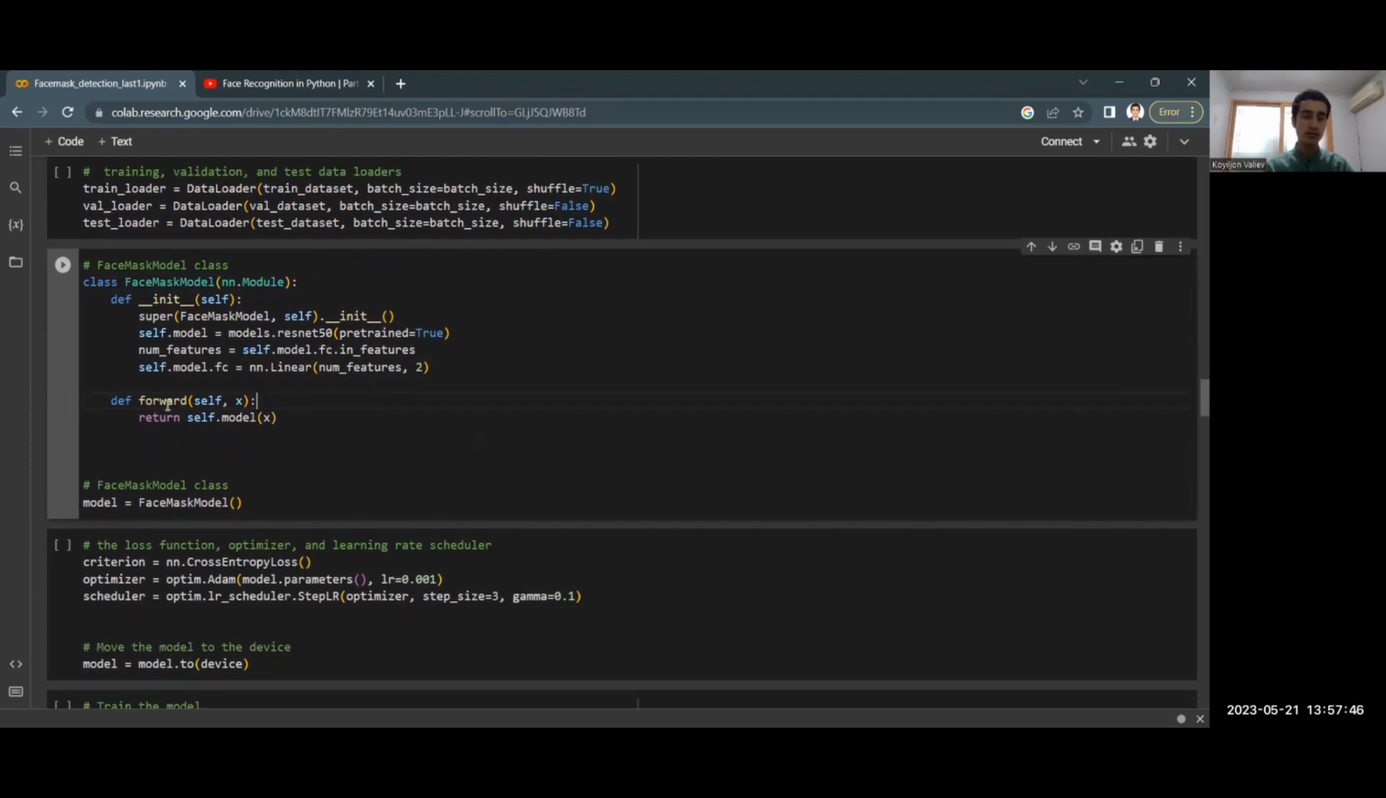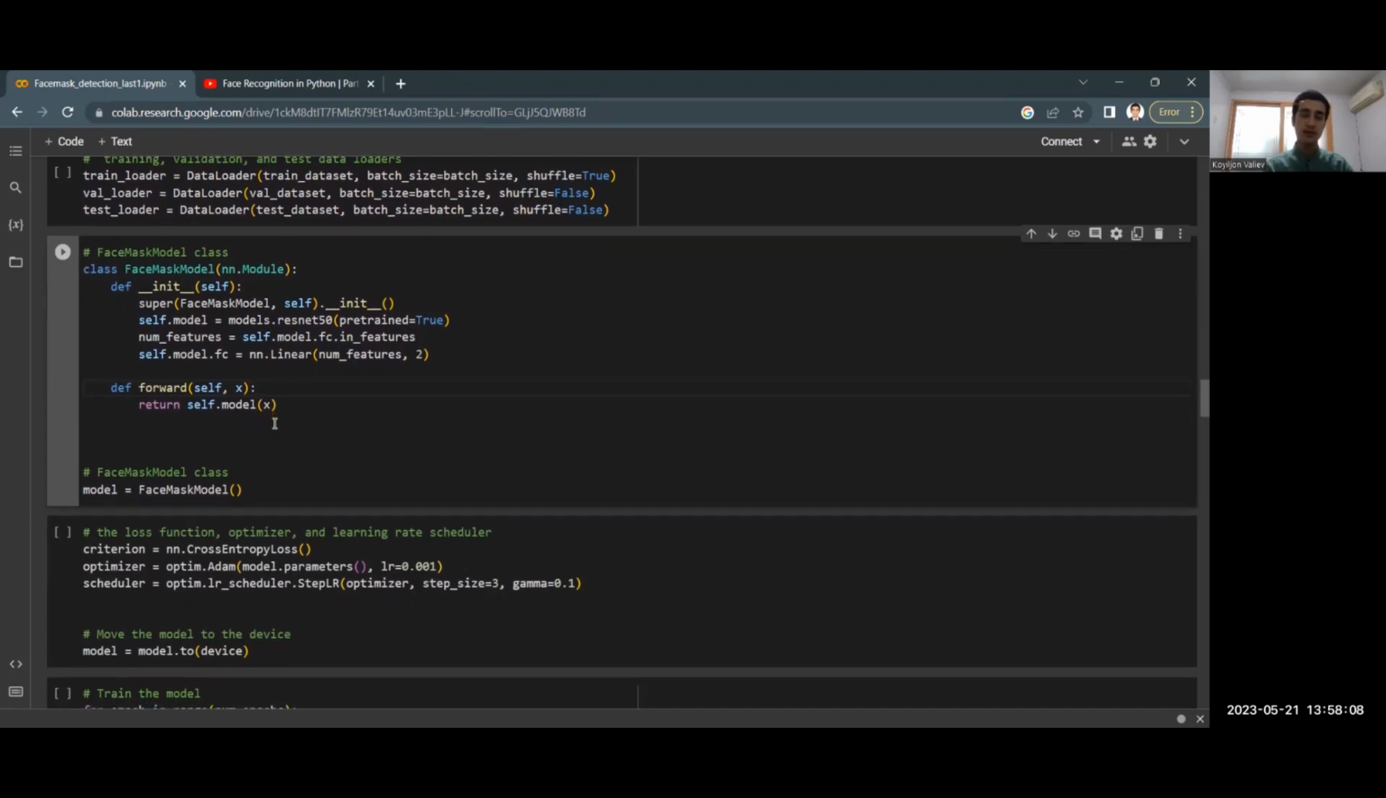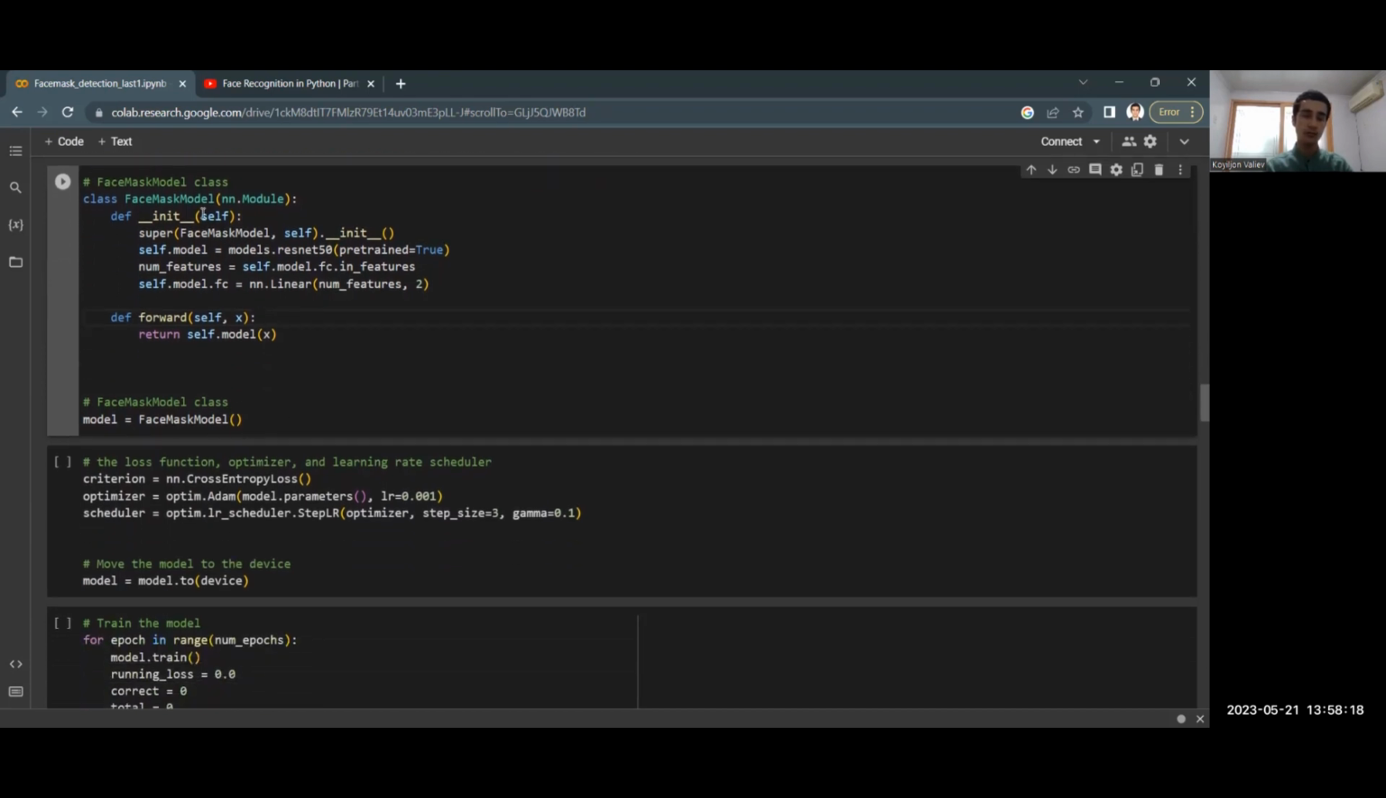And after this process, I create the function def forward and it will return self.model(x). That means our x value passes through our model and it will return this x value after changes. This is the first step in backpropagation, the forward part. And after this, we called our model. We initialized it to the model variable.